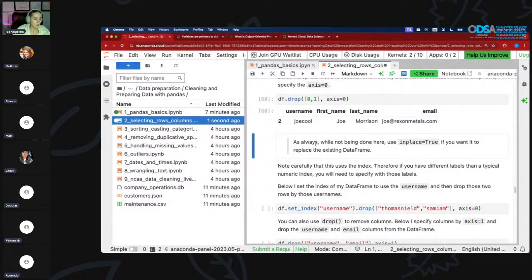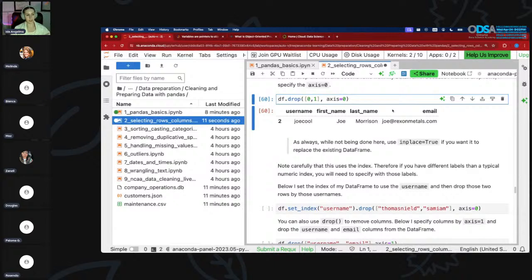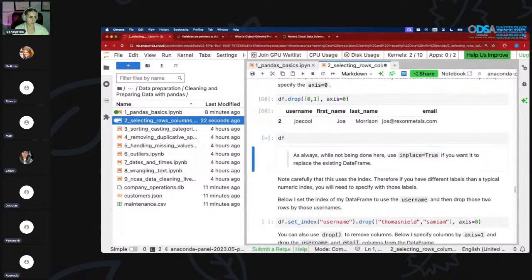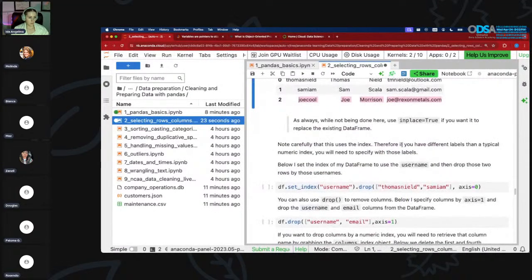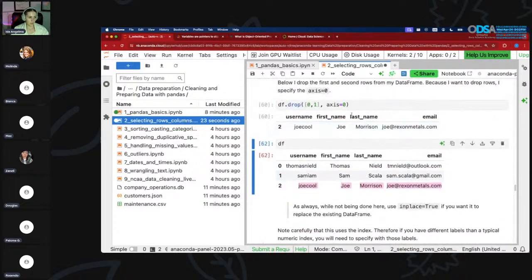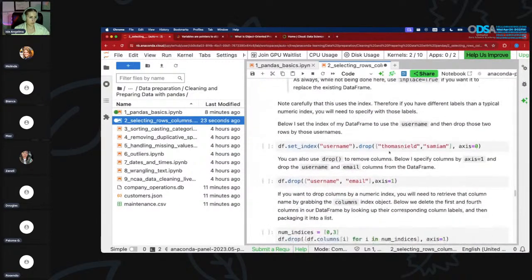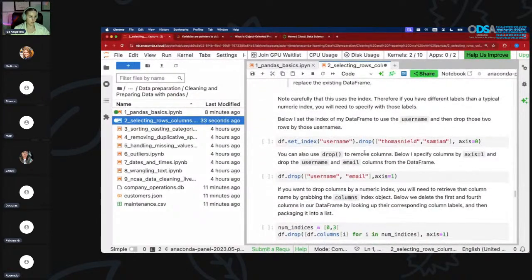So if you wanted to, this one we could do like df equals df.drop, and that one would overwrite the original data frame, or if you use inplace, it would do it to it. But here we can see that if we do df, it's still here. If we did it inplace, well, I'm not going to do it because it'll mess up later on. But yeah, set index to username and then drop this.